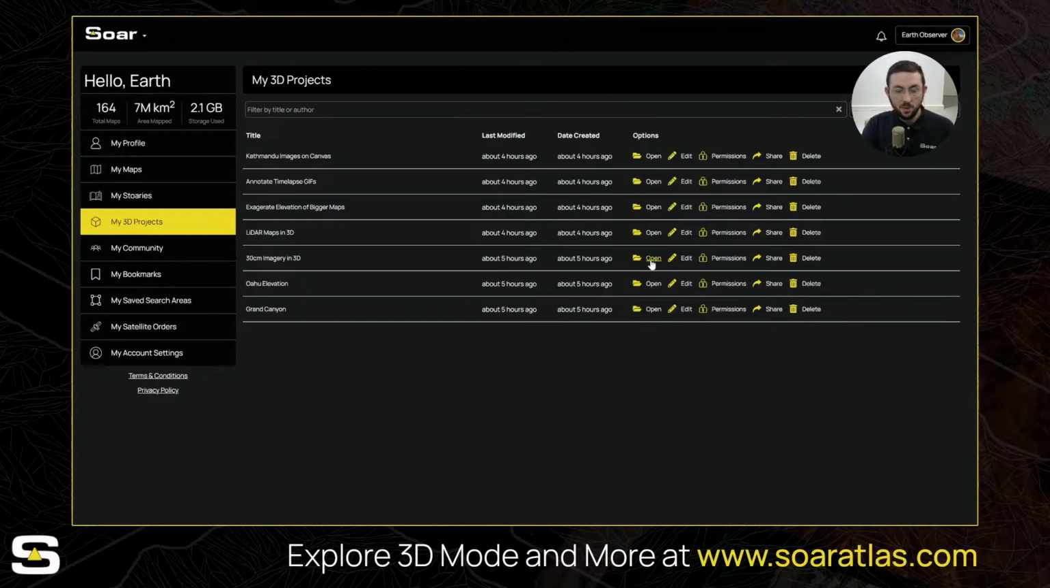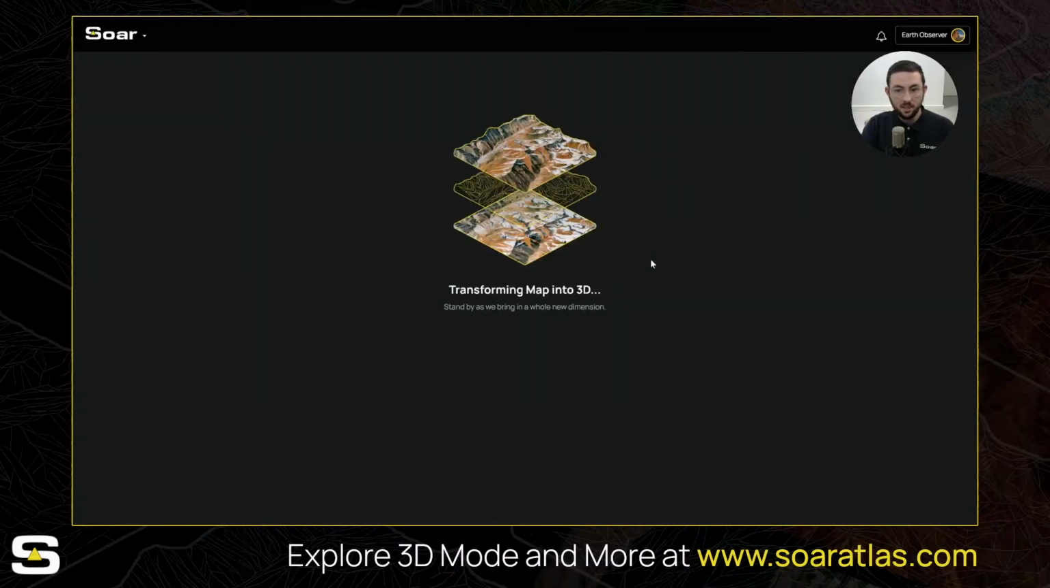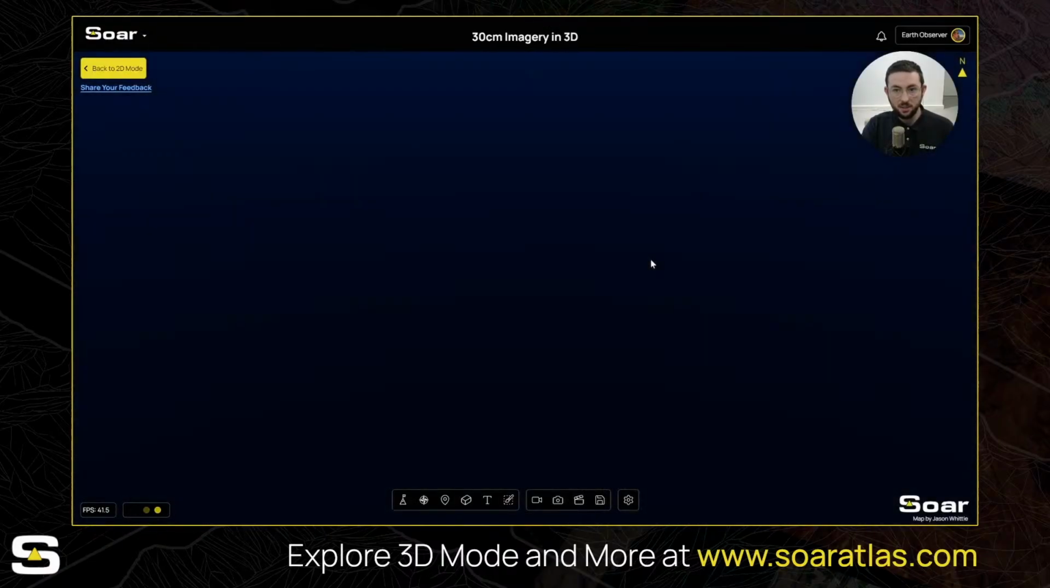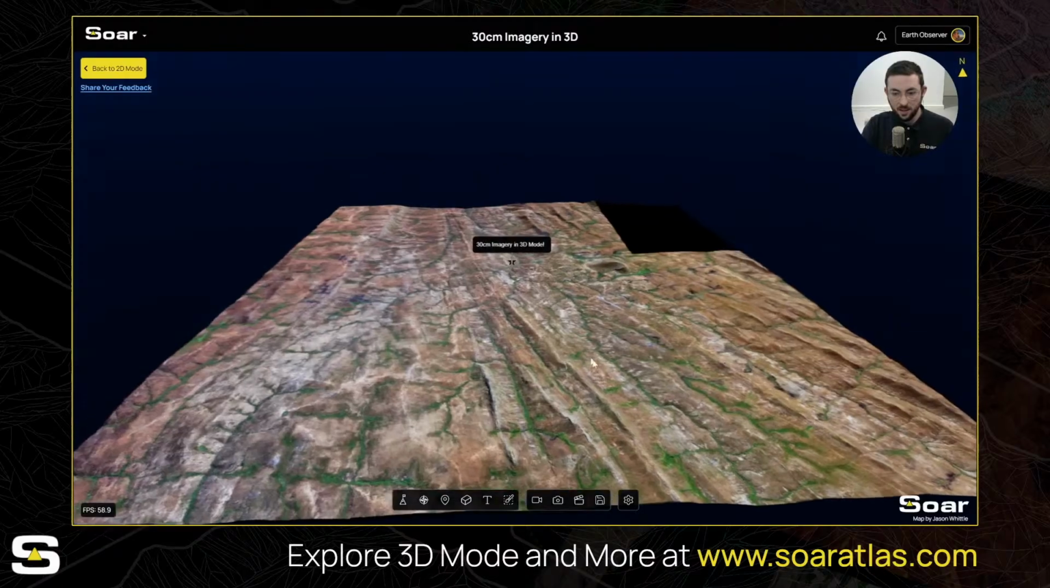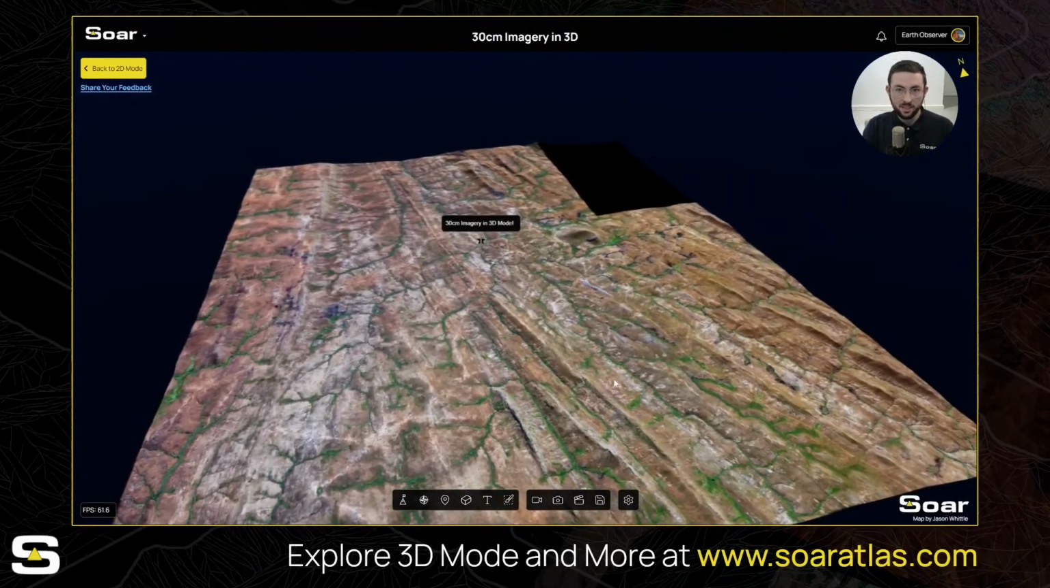One of the great things with Soar is obviously we get so many different maps and images from all over the world from different sources. Some of those maps are really high quality maps that have really high density imagery. So this map over here is a very old map on Soar that was captured with a 30 centimeter satellite. So every pixel of the image represents about 30 centimeters in the real world. So it's really high resolution. It's some of the highest resolution imagery you can get.